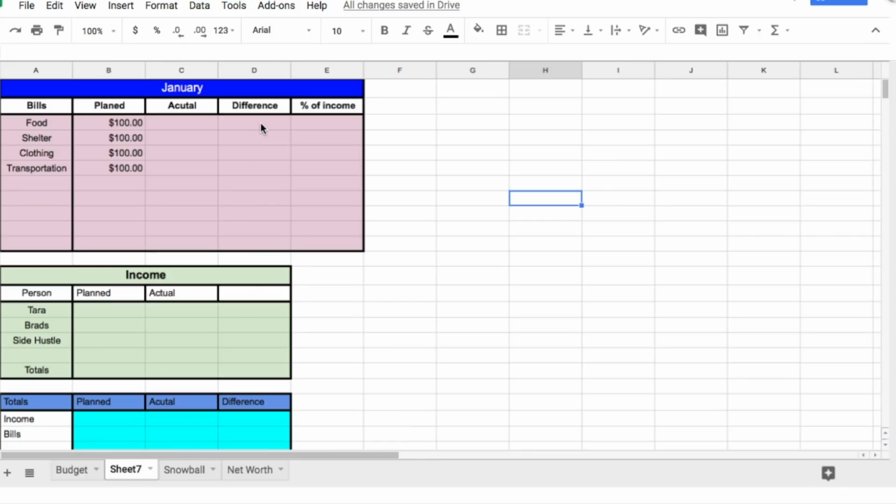So what I'm going to do, and this is how you program a box, is click on the box and press the equal sign. Now what that does is it makes it a mathematical formula. Now I'm going to click on my planned. You see that comes up as B3. I'm going to press the minus sign because I want it to be a difference, and I'm going to click this actual. And then all I do is press enter. And now what that becomes is this row subtracted by this row.